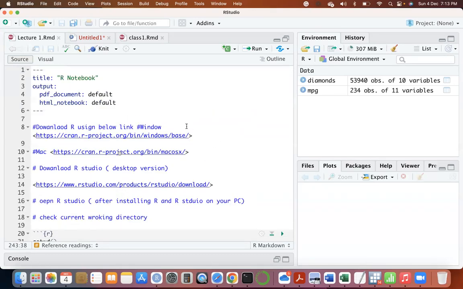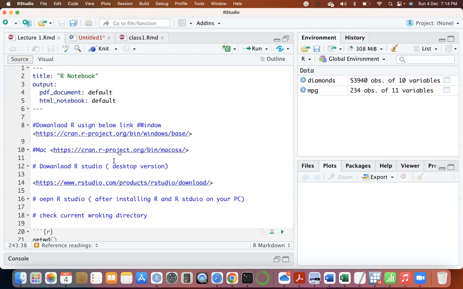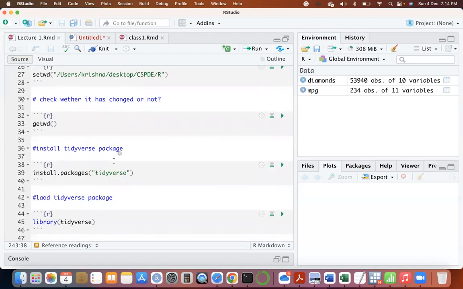I'm going to stop here. In the next lecture, which is the second lecture, we work on some more tables. We import an external data set. Then we also work on how to save a data set into Excel or save our results in Excel, because several times we make tables and we require that table in an Excel format. So we learn that.